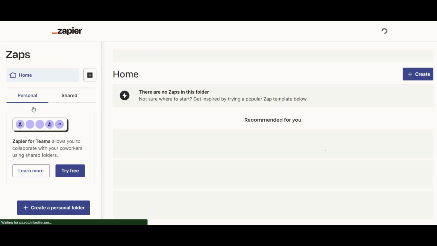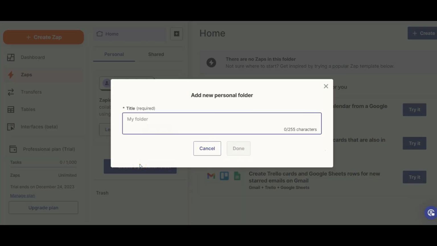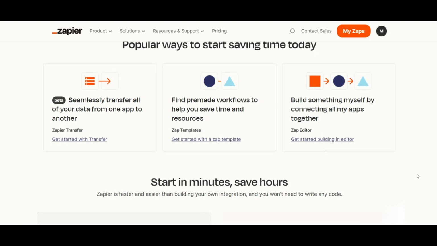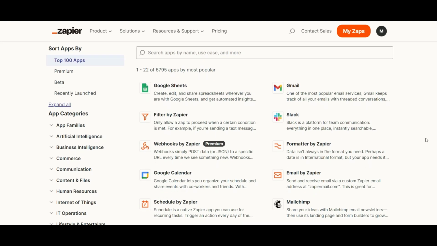Now, it's important to be organized with your zaps, especially if you have a lot of them. So I would suggest creating a folder for the zaps that you are creating and naming that folder whatever you want to call it. We can call it lead generation, we can call it whatever. Now, Zapier really wants you to understand how everything works. So they're going to give you popular ways to use it, and they have a great resource bank with videos and tutorials that will explain just how to do everything.